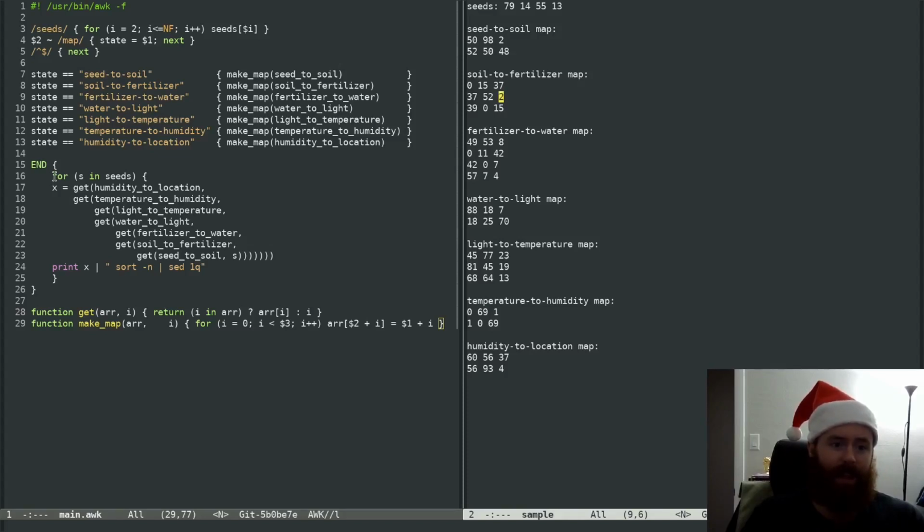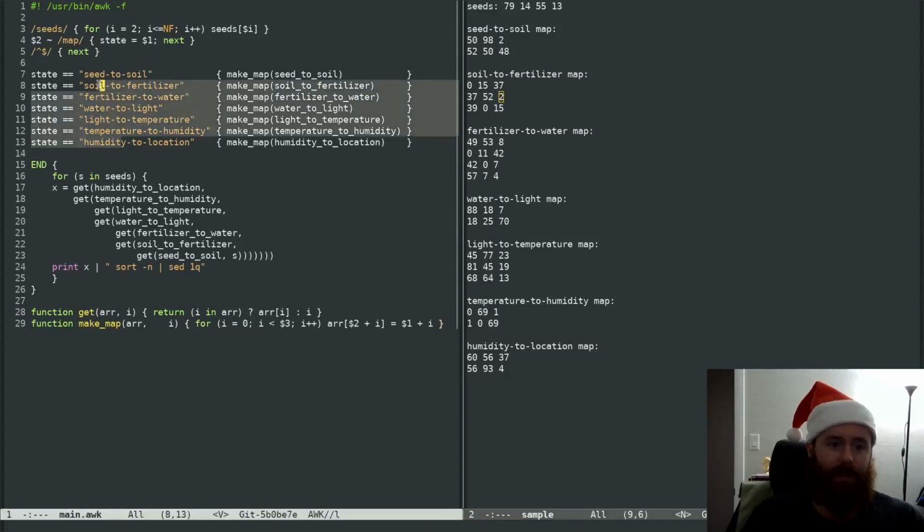So after that, we make all of these maps, and then when we reach the end of the file, we just loop back over them and do our mapping. So you'll see this almost looks like some Lisp code here because we've got all these nested function calls. I guess we'll read it from the inside out. We initially call this get function, which in this basic implementation just checks if our index is in the array. If it is, returns it, and if not, it returns I.